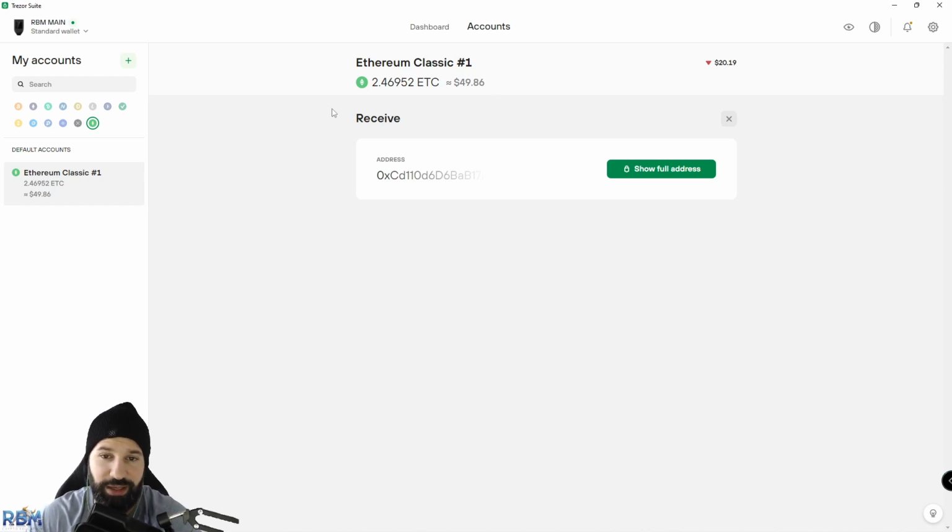It is now in my account. If I choose to unplug my device and put it away, my Ethereum Classic is now safely stored on my hardware wallet offline.